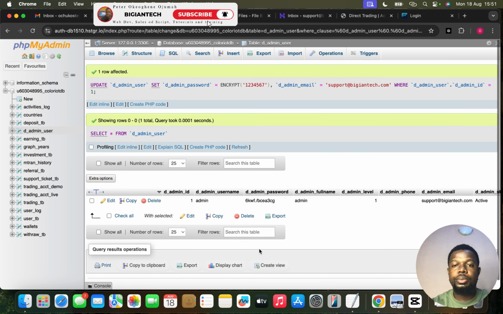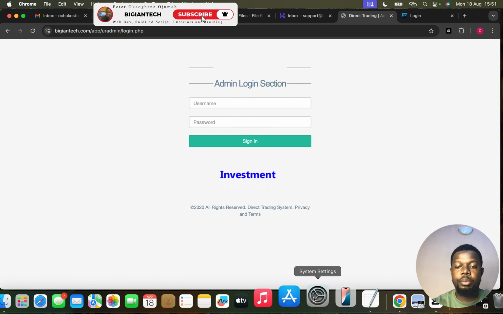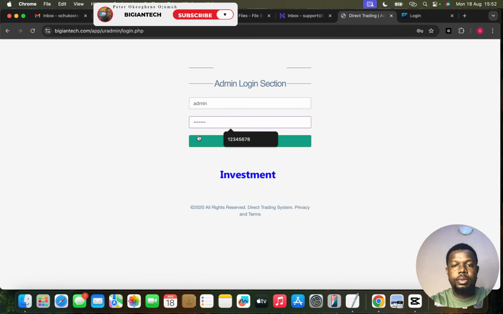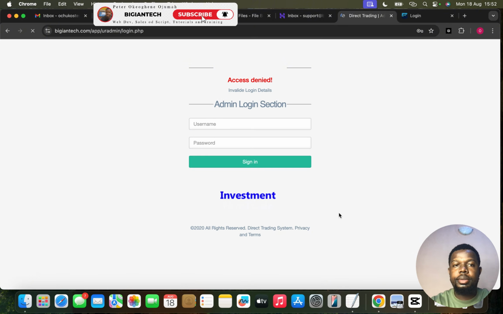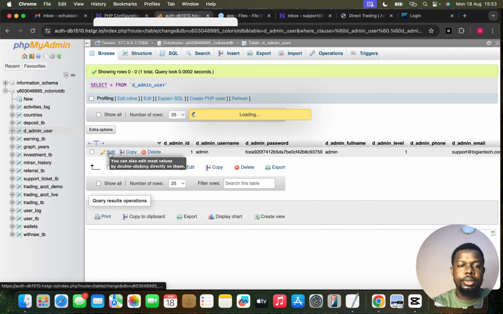Then click on go. So I'll go back to the admin login and put in my username, then my password. I'll click sign in. So go back to your admin.